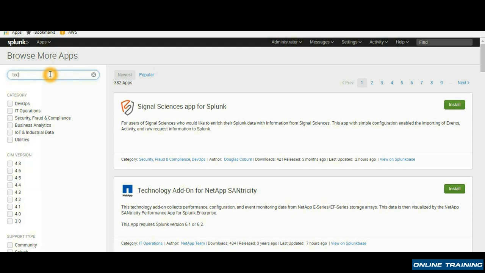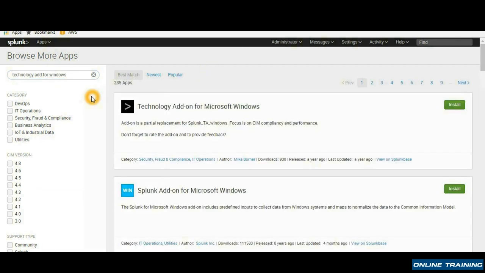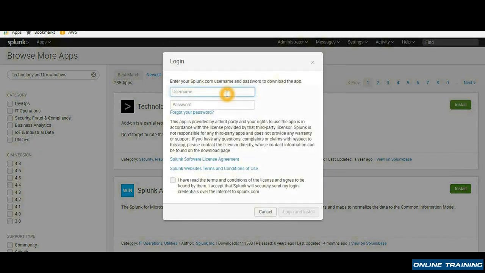Let's say I need the technology add-on for Windows. So this is our first add-on that we'll be installing as part of this video. You can directly click on install. We already have our username and password for Splunkbase, so you can enter your username and password here, click on accept, and the technology add-on will be automatically installed.